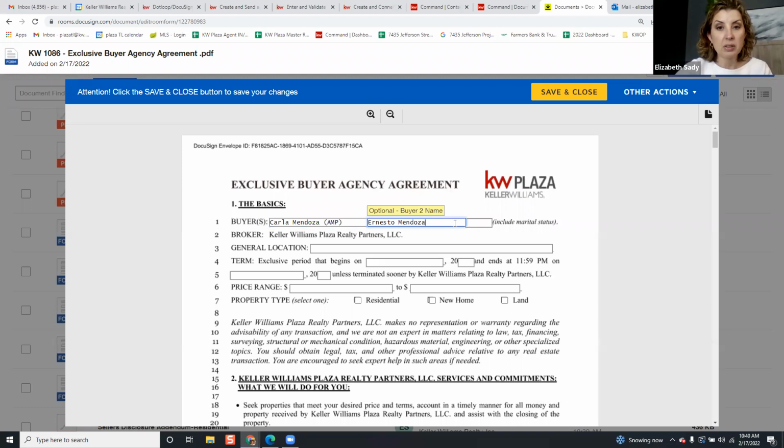marital status, a married person, and then greater metropolitan area. We're going to say that it's going to begin today on the 17th of February 2022. And as always, I like to have at least 6 months to get somebody under contract. Go for longer if you can, guys. These guys were pre-approved up to 400,000. So I'm going to just include all of that in residential.